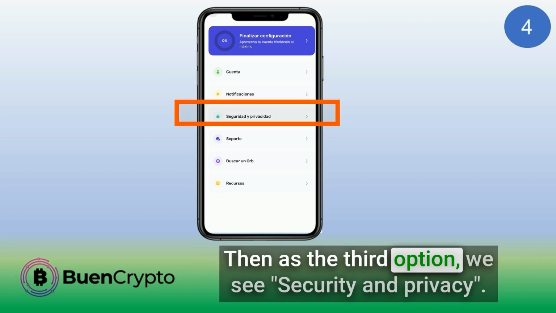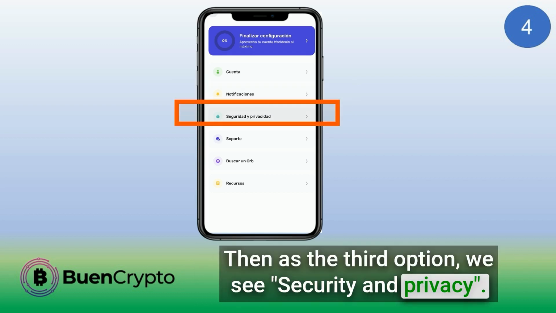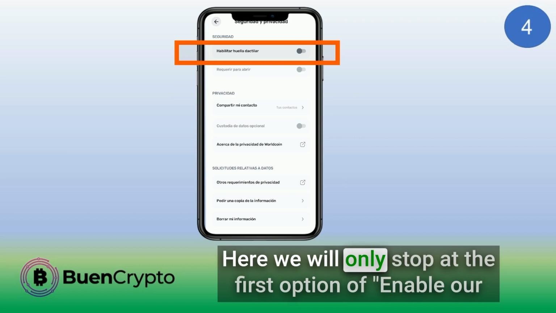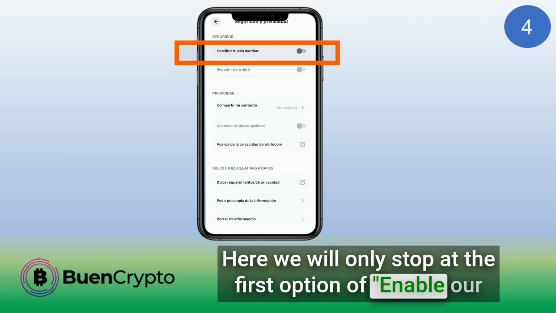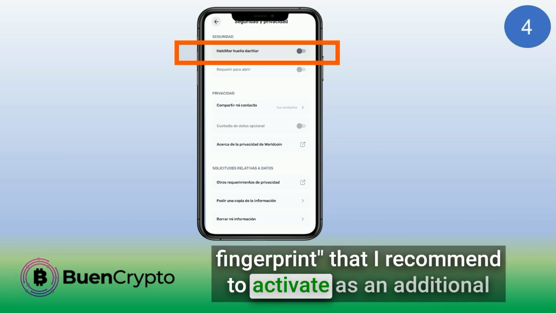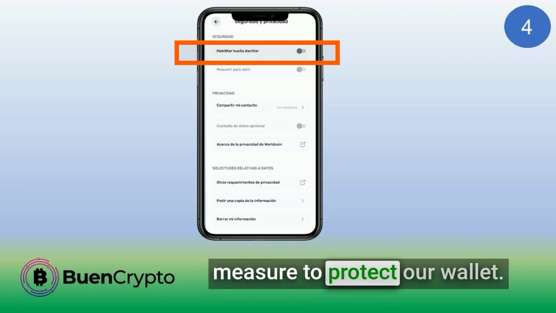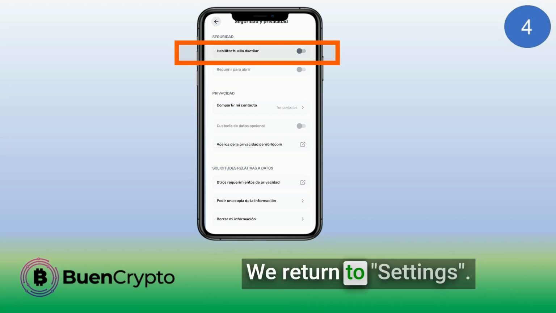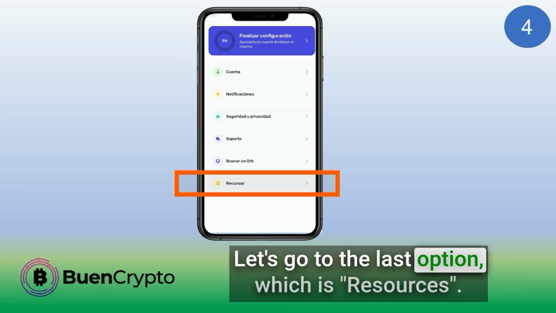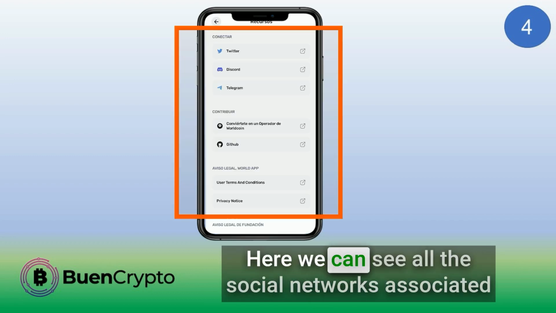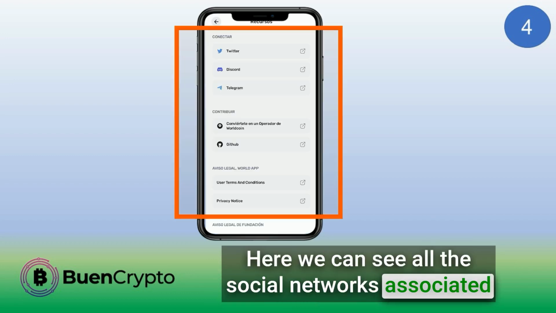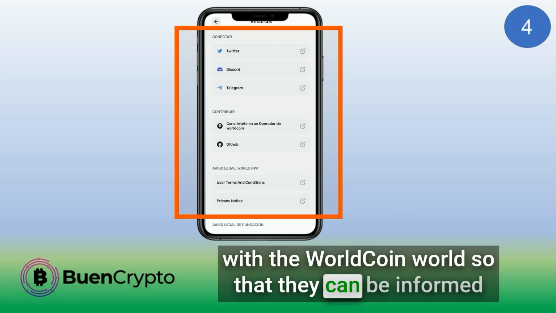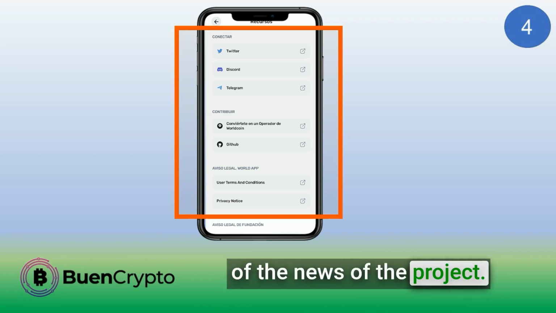Then as the third option, we see security and privacy. We click there. Here we will only stop at the first option of enable our fingerprint that I recommend to activate as an additional measure to protect our wallet. We return to settings. Let's go to the last option, which is resources. Here we can see all the social networks associated with the Worldcoin world so that they can be informed of the news of the project.